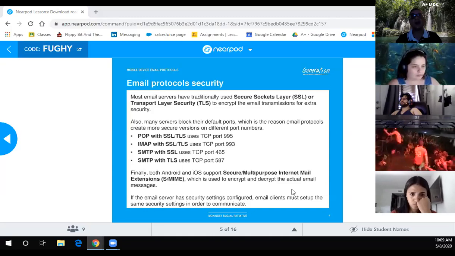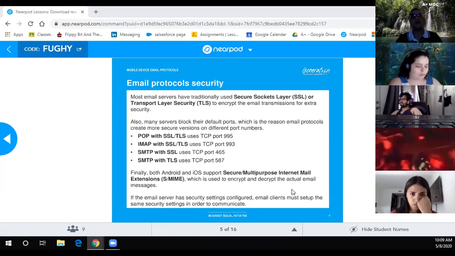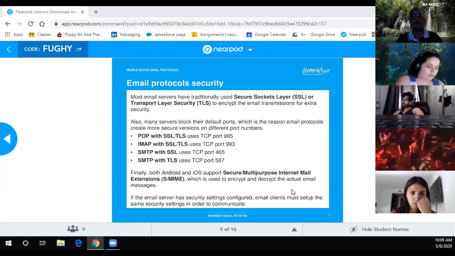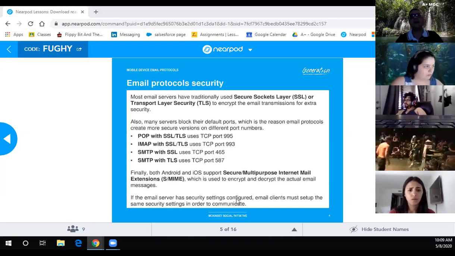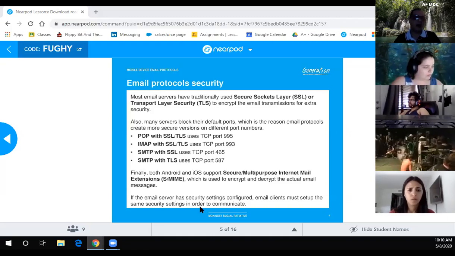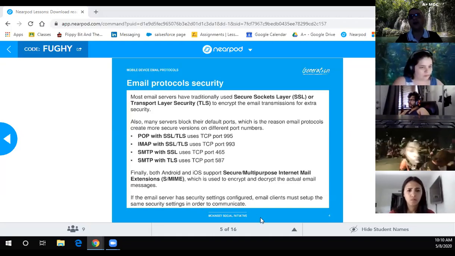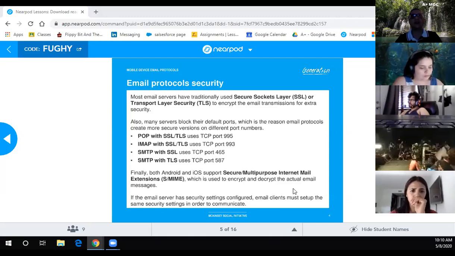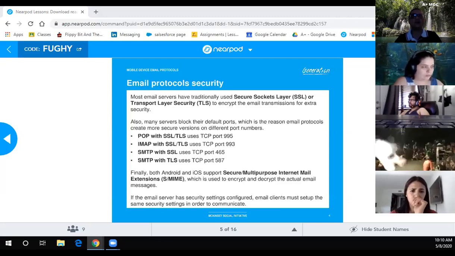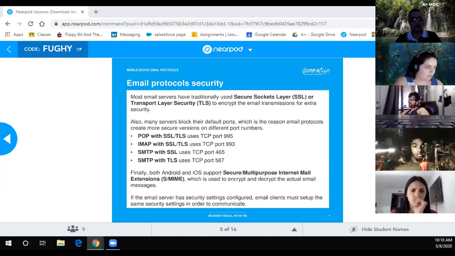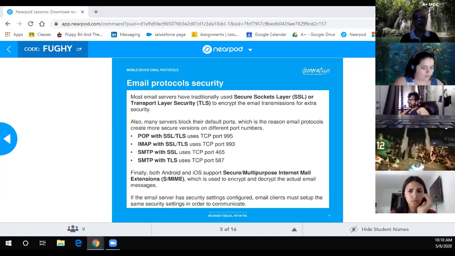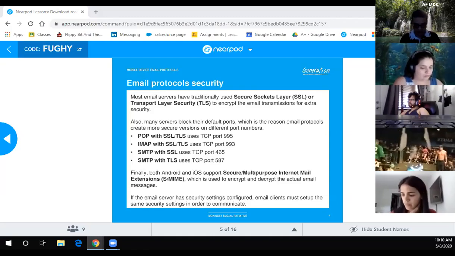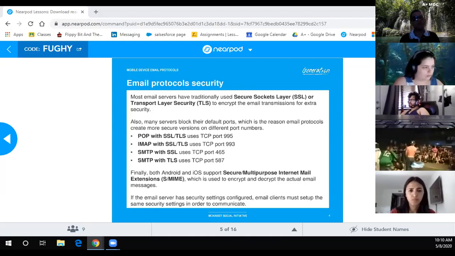Any questions or doubts? I have a question about Secure Multipurpose Internet Mail Extension. What is that? S/MIME? S/MIME is a protocol used by Android and iOS. It's to encrypt and decrypt the actual emails. Do they have port numbers? S/MIME itself? Yeah, that's a good question. Or is that a layer 2 protocol?